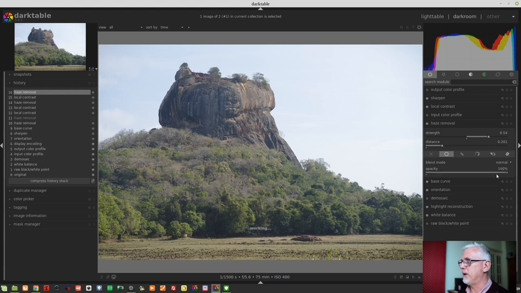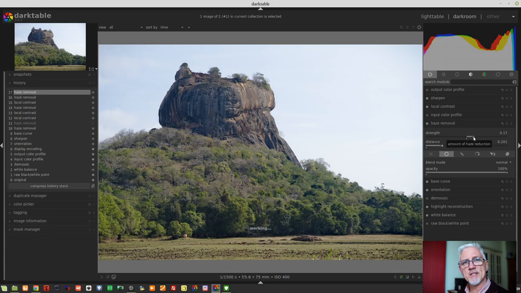So I'll set the opacity to 100%, and straight away you can see that that has improved the look of the image. The strength control, as the name suggests, determines just how strong an impact the filter has on the image. If you set it to 100%, it's going to look extreme, looks pretty nasty, and there's really no right and wrong to how much strength you dial in. It really is just a matter of personal taste. Then we've got the distance control.